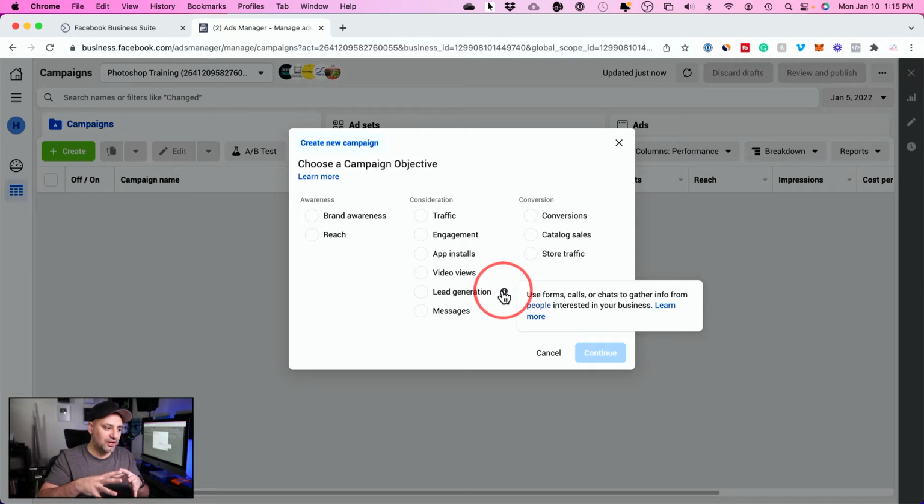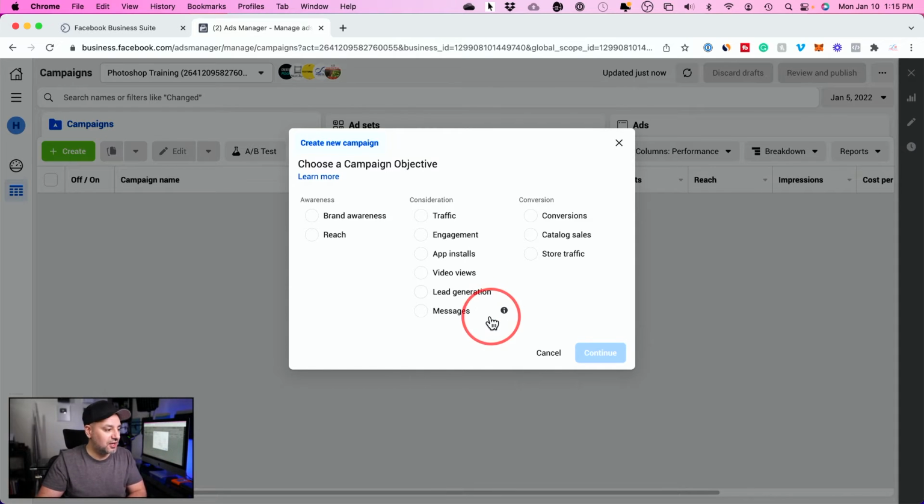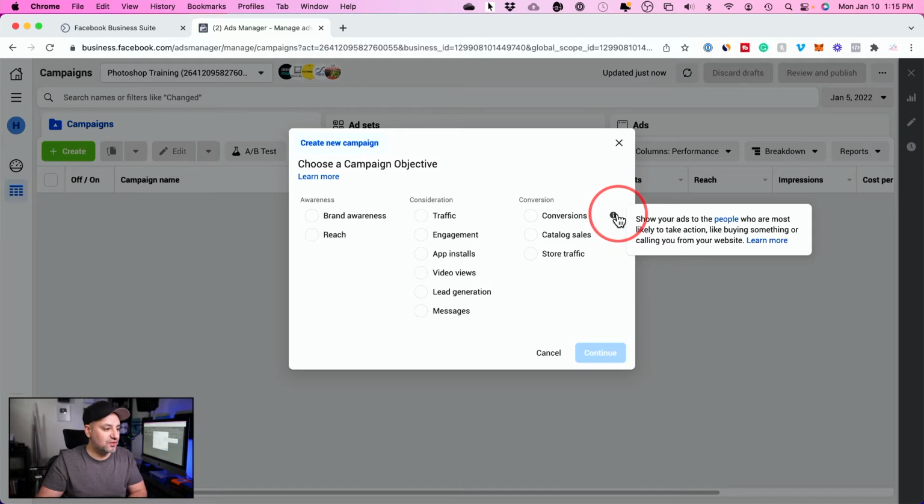So you could create a form or some sort of chat comes up, and then you could gather a lead. The way I set things up is my lead magnet is on my website. So I'll show you how I get leads that way instead of the lead generator here. Messages, what it sounds like, it's gonna open up WhatsApp or Messenger here. Now, conversion is used very often.